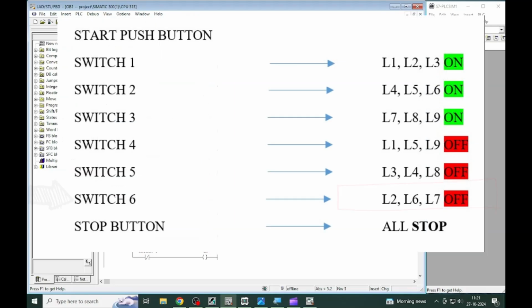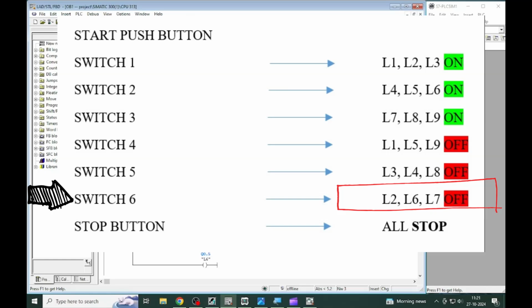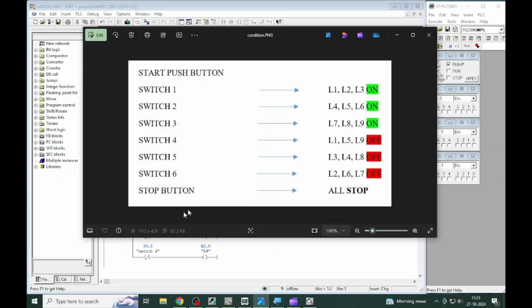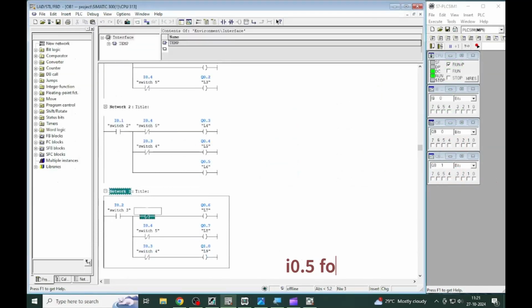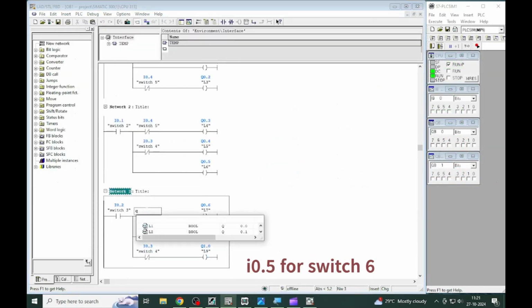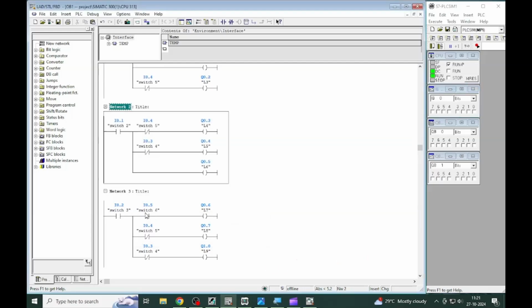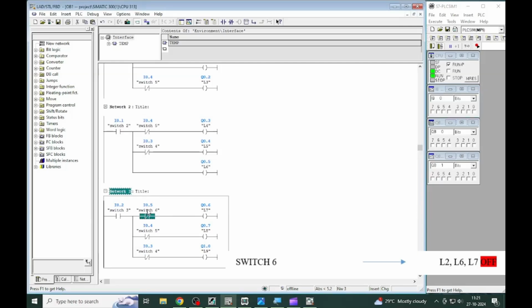So next, when switch 6 is pressed, light 2, light 6, and light 7 will be turned off. So take an NC and give address I0.5 for switch 6. And copy the NC, and paste it to the Q0.5 output rung, and the Q0.1 output rung.